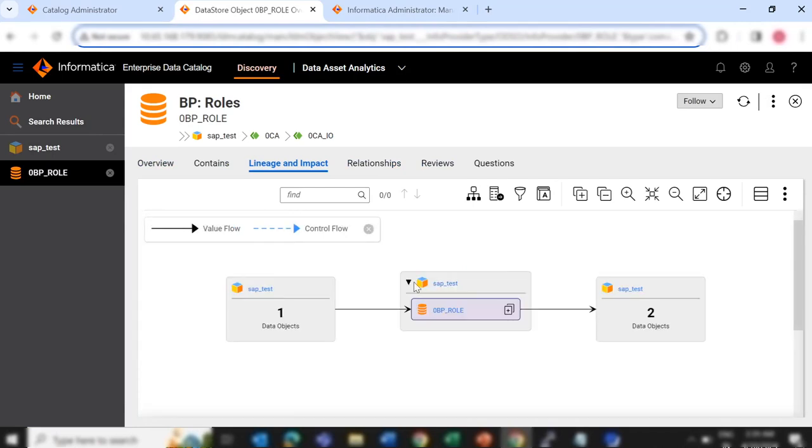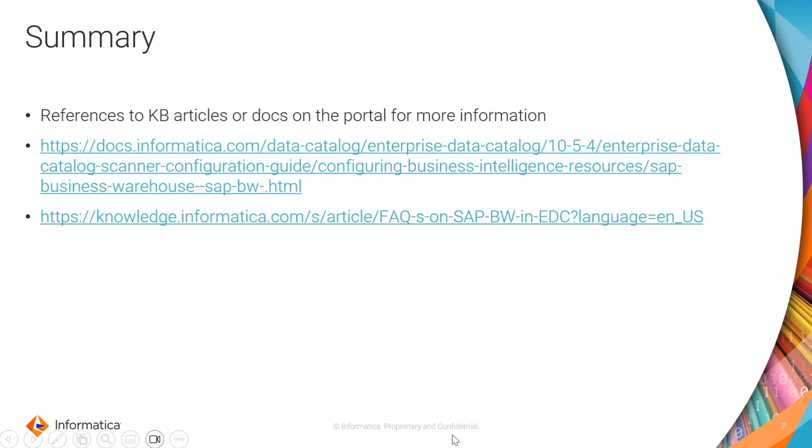As per your requirement, for more detailed information you can also refer to the documents and KB articles present on the Informatica portal. You can refer to the scanner configuration guide for the SAP BW configurations in EDC, and also get the reference for FAQs on SAP BW on Informatica's knowledge portal.